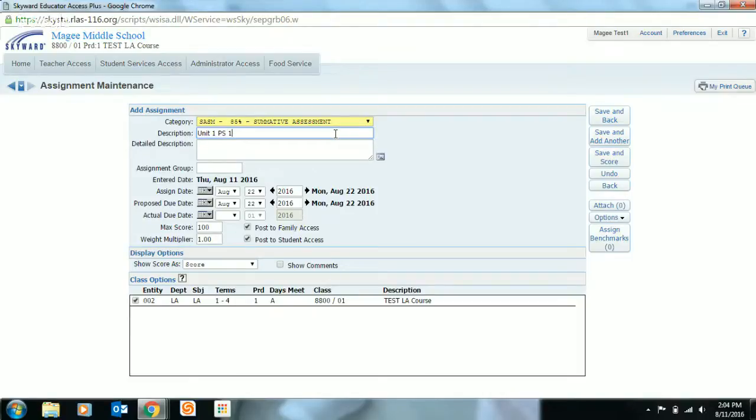And you can use any kind of abbreviation that you'd like. Detailed description, if I want to be more descriptive, maybe I want to put in the standard on there, I could do that as well, but that's not needed. Make sure you keep this at 100 for the score there. And down at the bottom, I could populate all the test courses that I might need. If I had 3 LA sections, I'd put in all 3. I'll just leave it on the 1. I'm going to do save and add another on this screen.